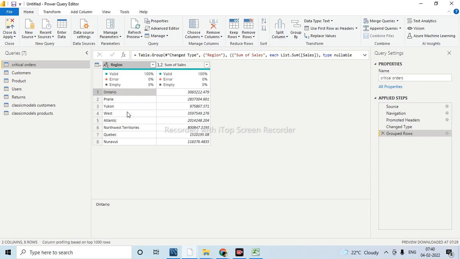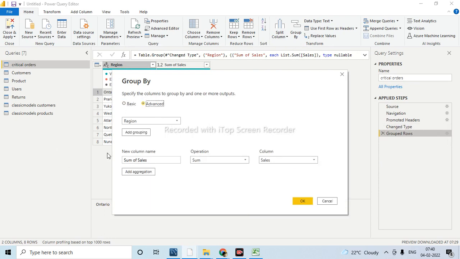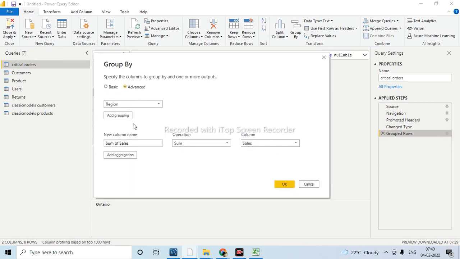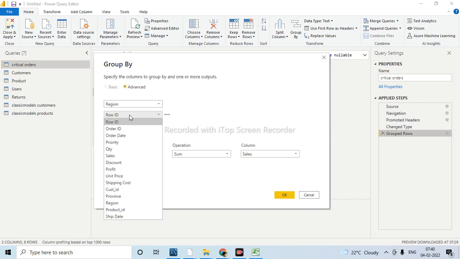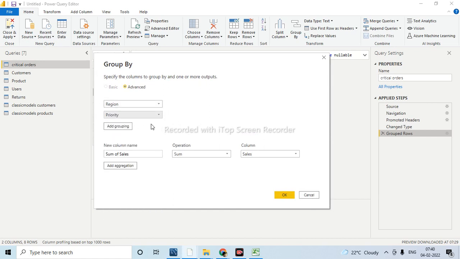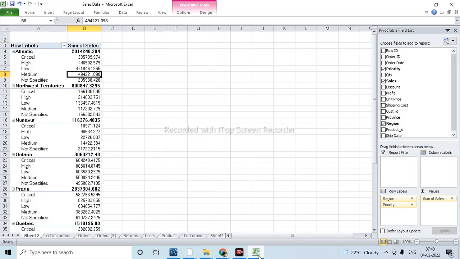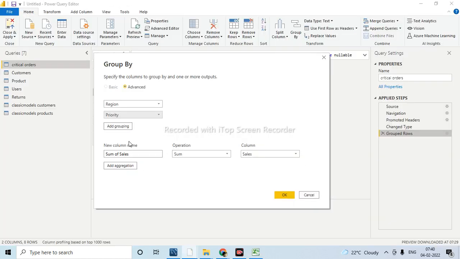Again, there is no need to go to the first step and everything. Directly, you can click on this gear icon, click on advanced. Now we have taken only region at that time. Just add one more grouping, and you can select that particular column. Directly, it will happen. I am not taking any other field here, because we have taken only one field for grouping the information, like sales. I am just grouping the information based on the two columns. That's it.